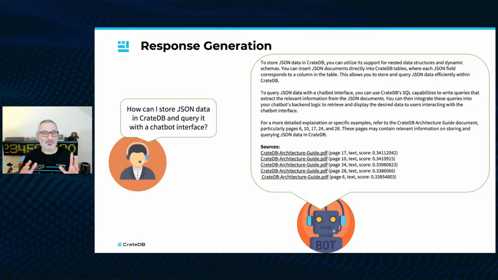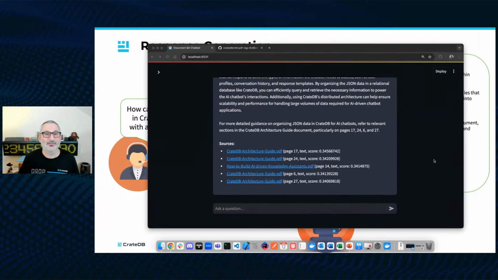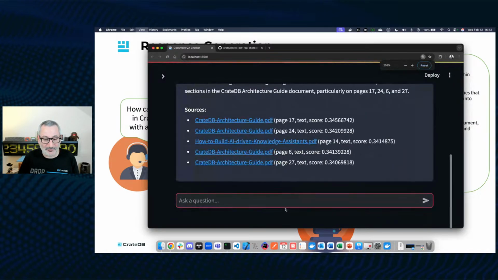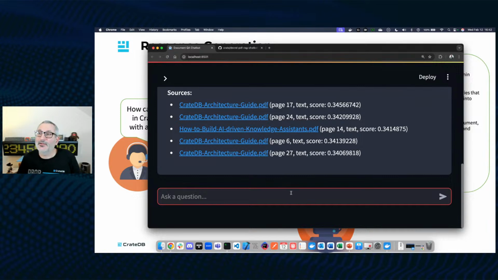So now that we know all of that, what we can do is go back to the chatbot here, and we can ask it another question. Let's try and make this a little bit bigger while I'm asking it a question. Let's ask it something like, show me a diagram that describes how CrateDB fits into a RAG workflow. So something relevant to this screen.